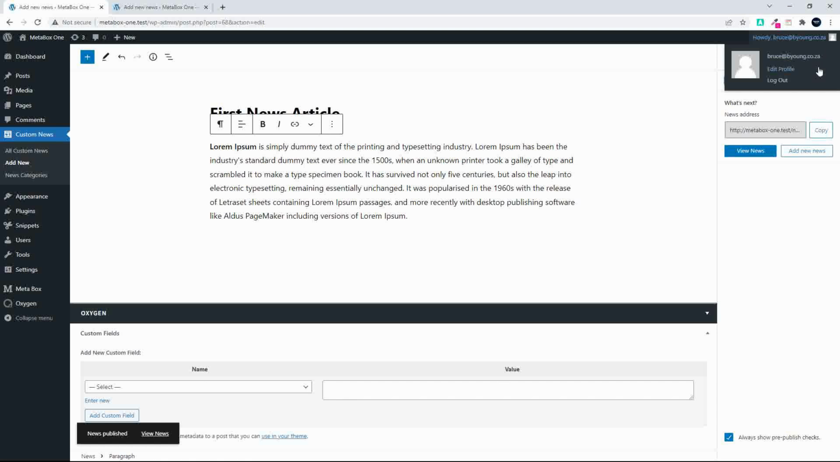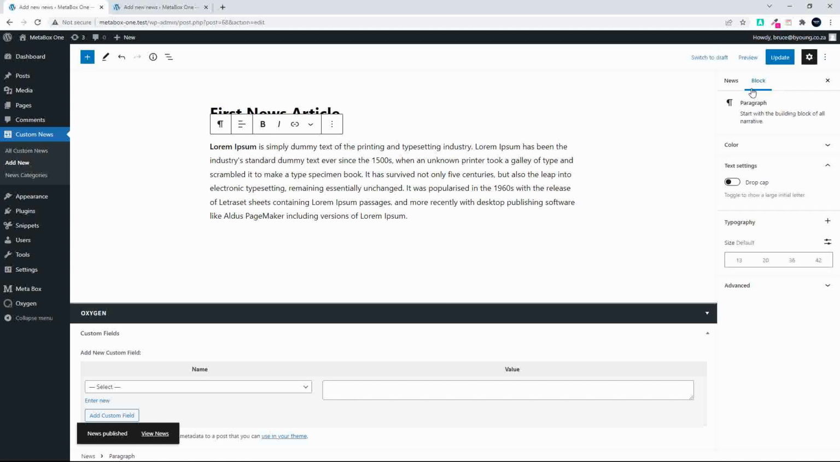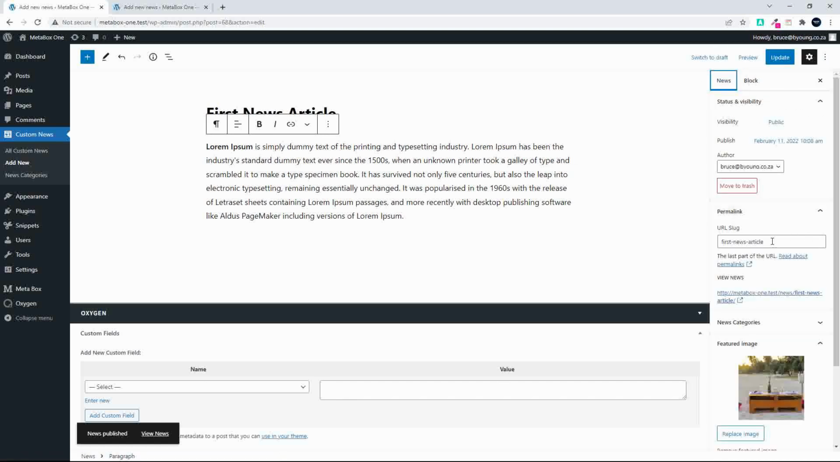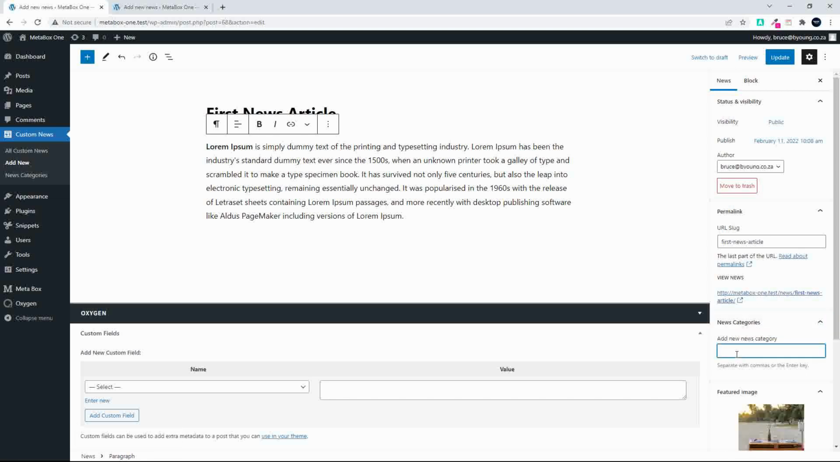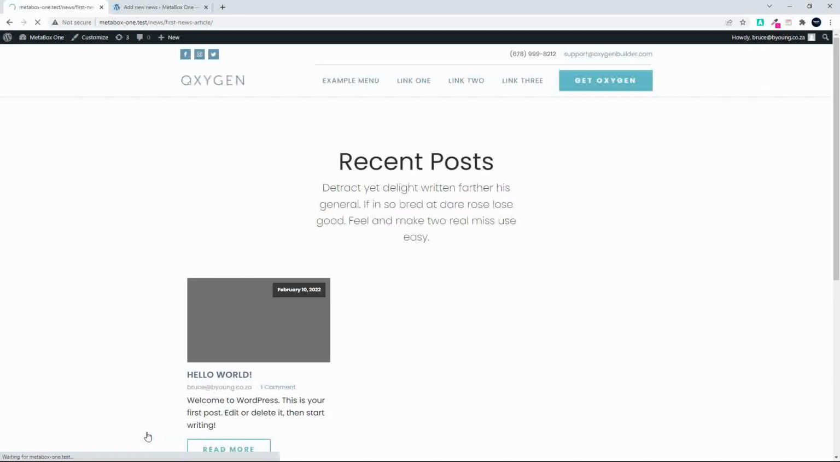What I am also going to do though is add a category. And over here we have the slug, and here we have the news categories, and here I'm going to say news category 1. So there we have our first news category. Update that, and now I'm going to view the news, and you'll see we can't see anything because we haven't allocated this content to a template within Oxygen.